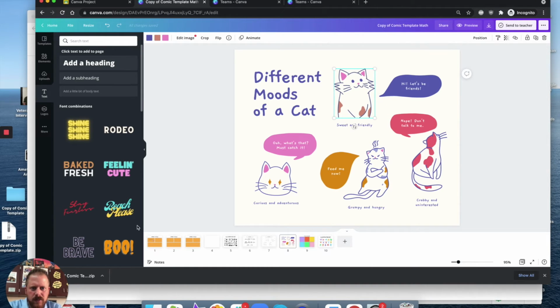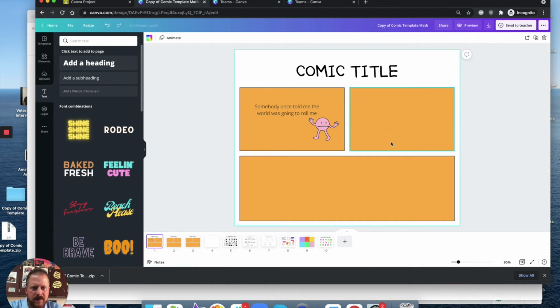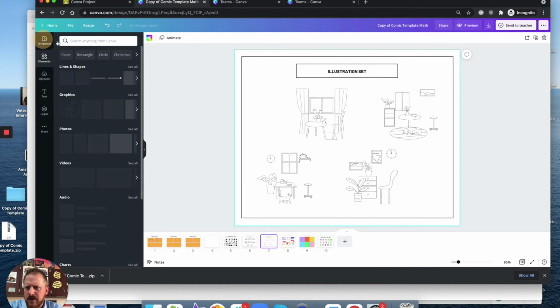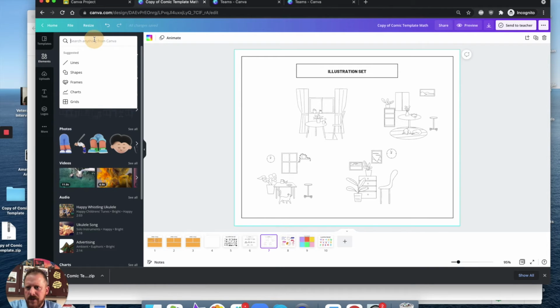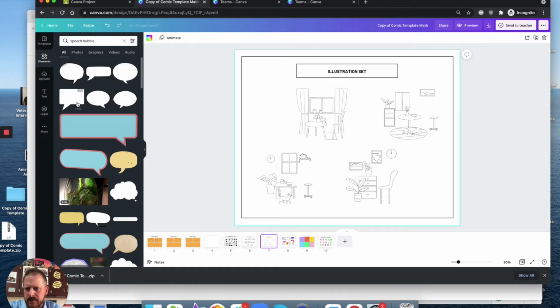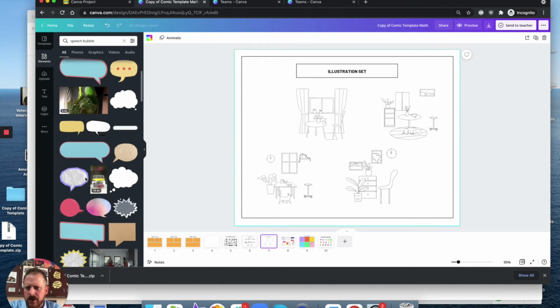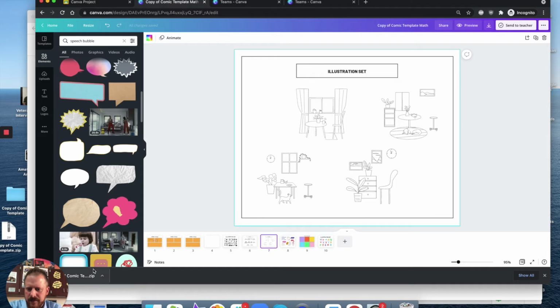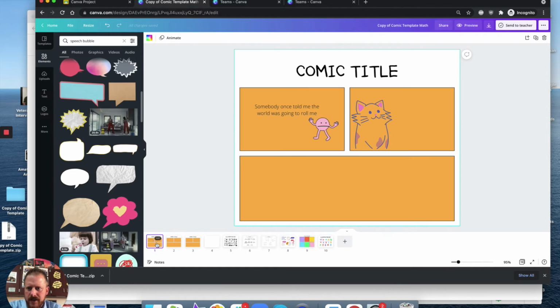Again, I can pull Command-C, go back to my page, Command-V. I might want some speech bubbles. I'm actually going to go ahead and search that. Actually, I'll look in elements here, speech bubble. You can see even just searching for speech bubbles in the elements tab, I have tons and tons and tons of options here. So I'm going to go back to my main page.